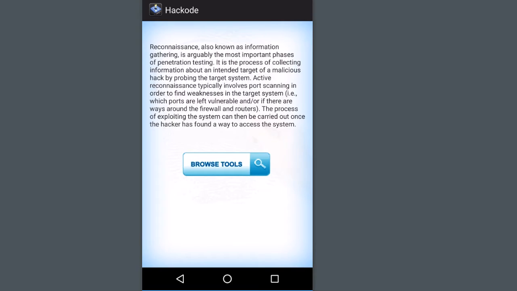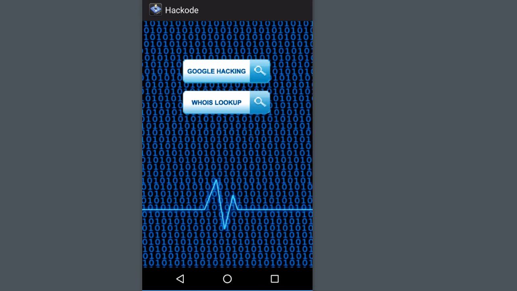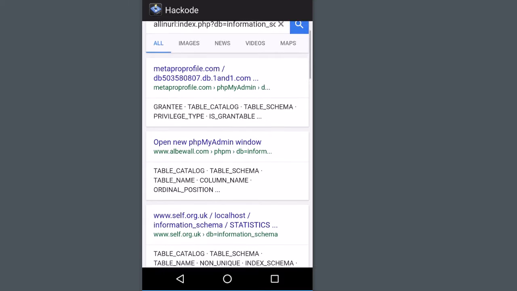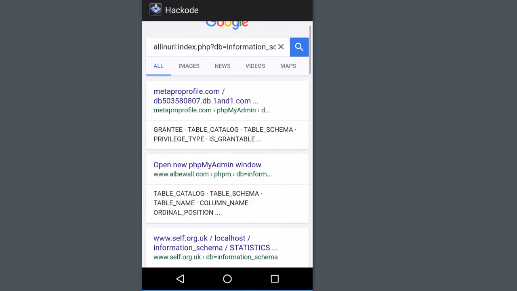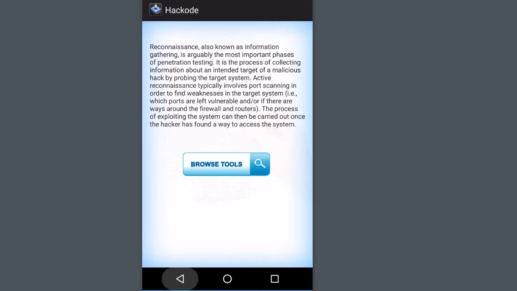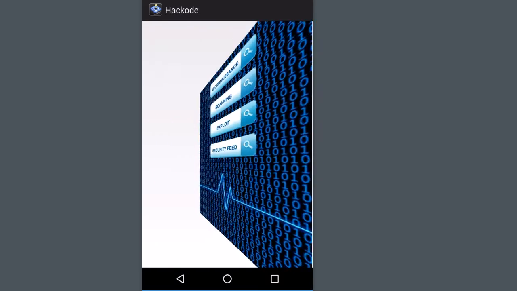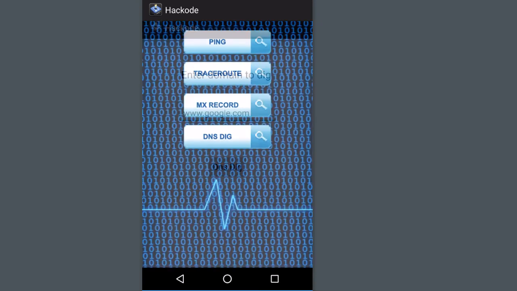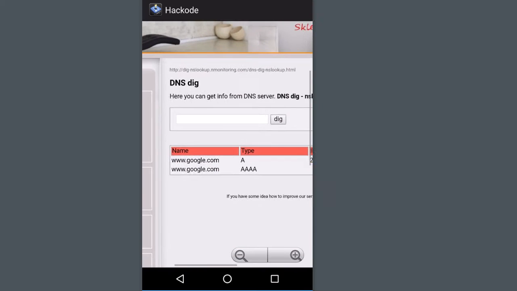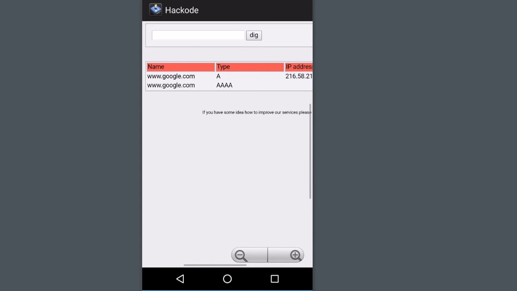So under reconnaissance, you can see that we've got Google hacking. If you check Google hacking, these are preformed Google dorking or hacking queries that you can run, pre-formatted for you, and here they are. You can see some of these systems that might be vulnerable. And we move down to scanning. We can do pings, trace routes. We can search for MX records or mail exchanger records. And so this is essentially a link to a dig tool. And I've just digged Google. So we can see the IP addresses there.